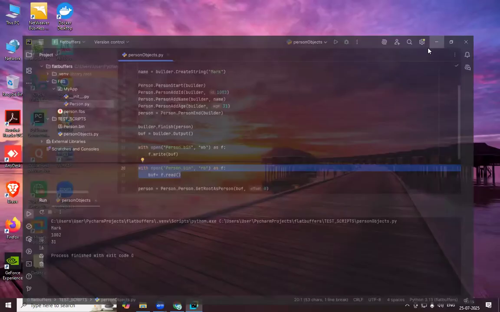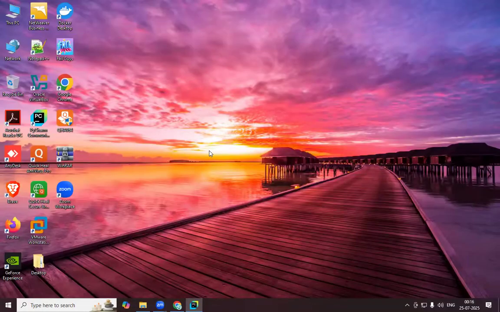So yeah, that's it. In the next video, we are going a step further, and that is handling nested tables, vectors, and there is pretty much other stuff that we need to see in the case of FlatBuffers.